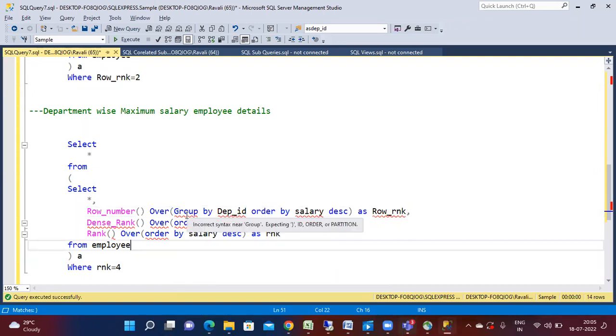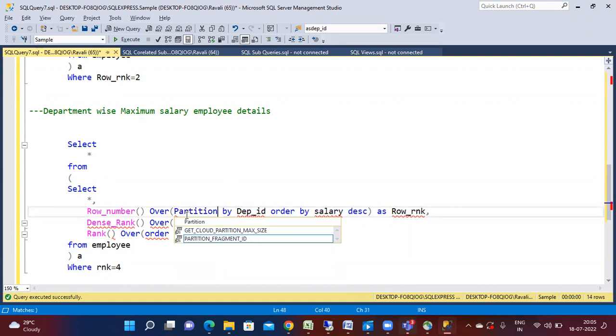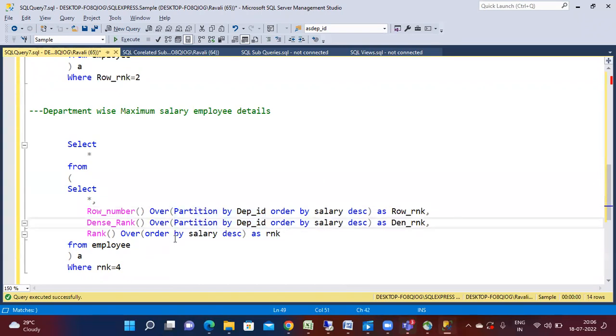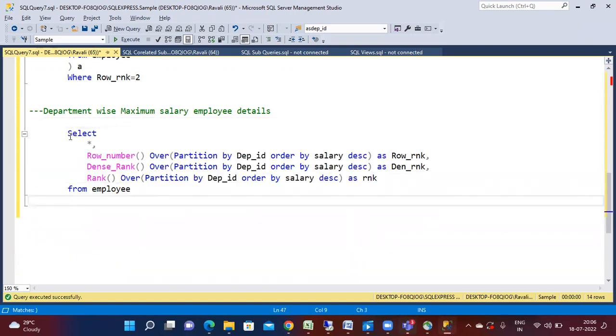In analytical functions, there is no group by. Instead of group by, you can use partition by. Partition by also works like a group by. Let me remove this and add it later. Okay, let me run this.